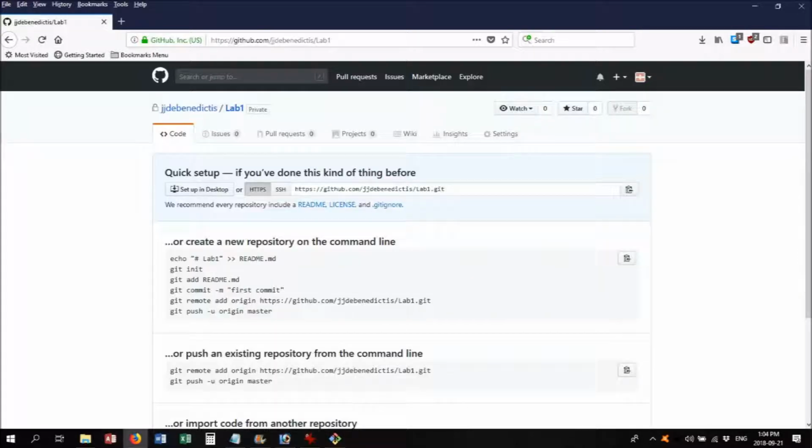Here it explains how you're going to add the remote, that is to say the online repository, to your local Git repository in your project. But I'm going to go through all of this with you, so for now all you need to do is to copy this web address.